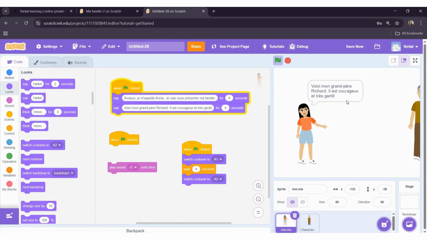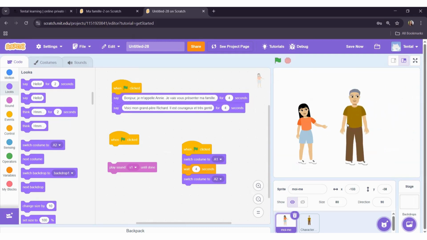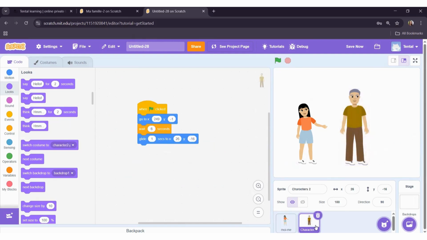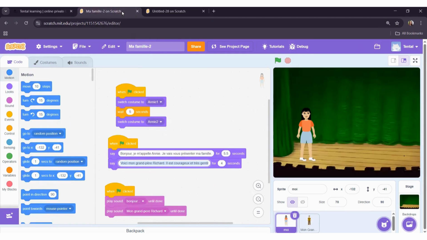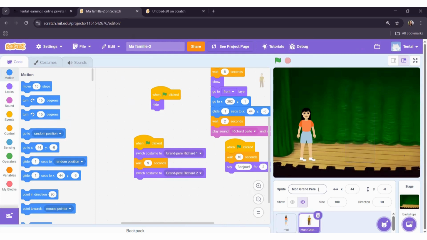So one sentence and then second sentence, Grandpa comes. Oh, look what happened. This is so funny. So this speech bubble appeared on top of Grandpa's face. To fix this problem, we can go to our character. This one is Grandpa, right? And we can call him mon grand-père. Let's do this.